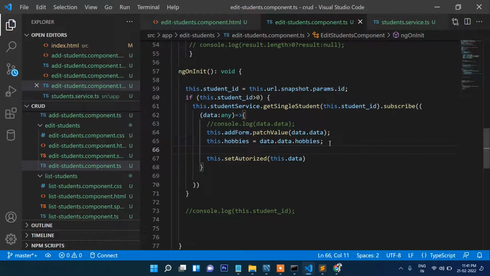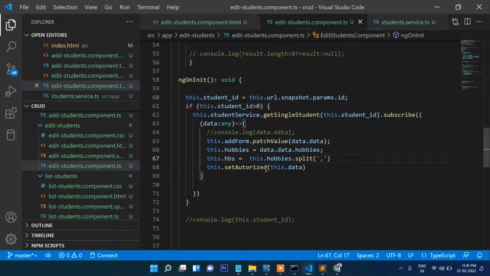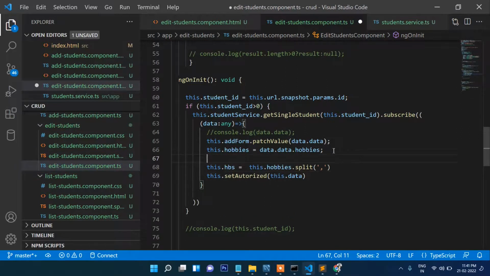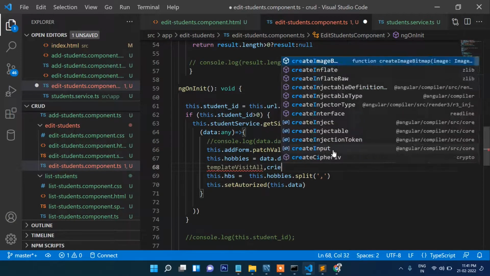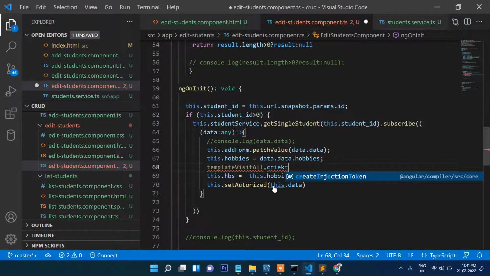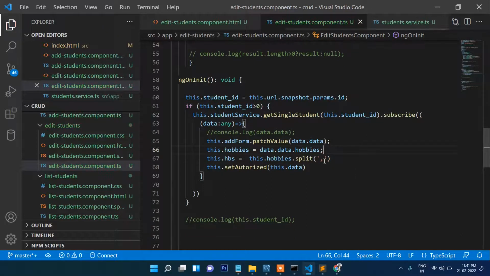Let's split it. I'm storing it in a different variable, so this time also we need to create it here. Suppose it is like TV, then cricket, like this. Okay, so it will split. Now this is an array. This one.